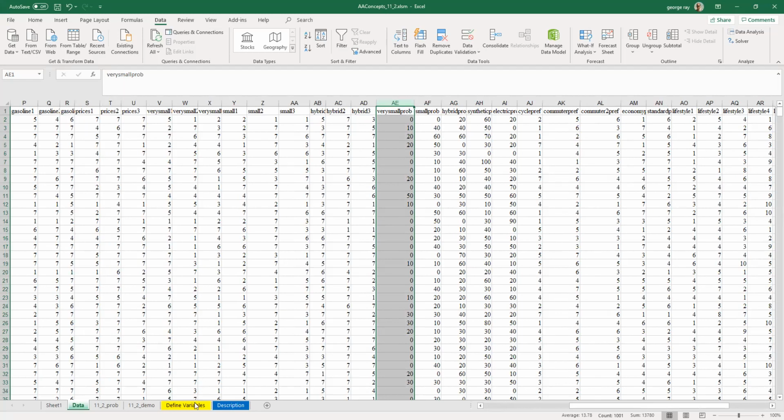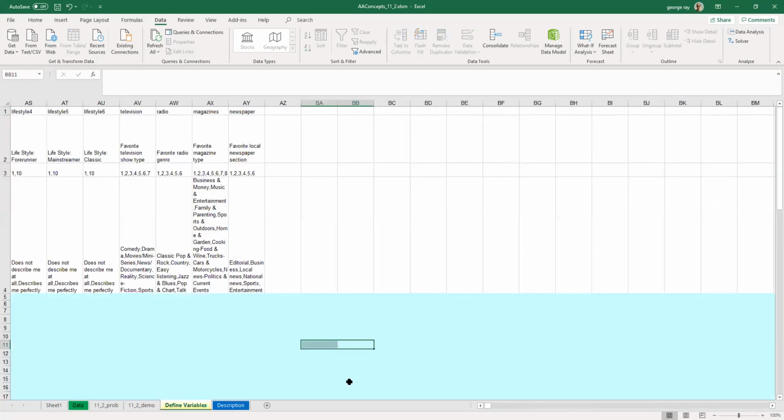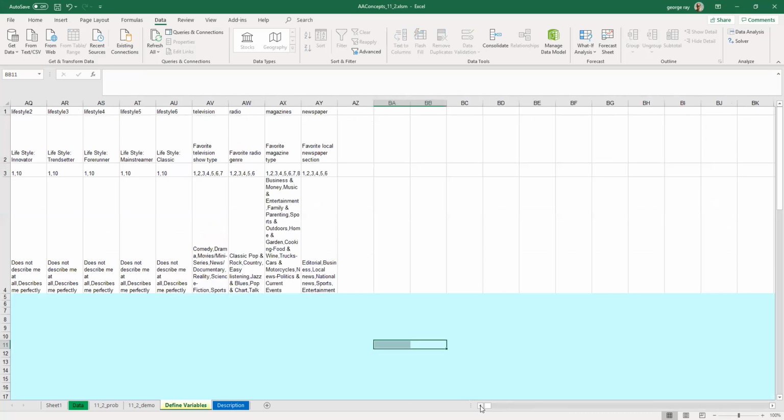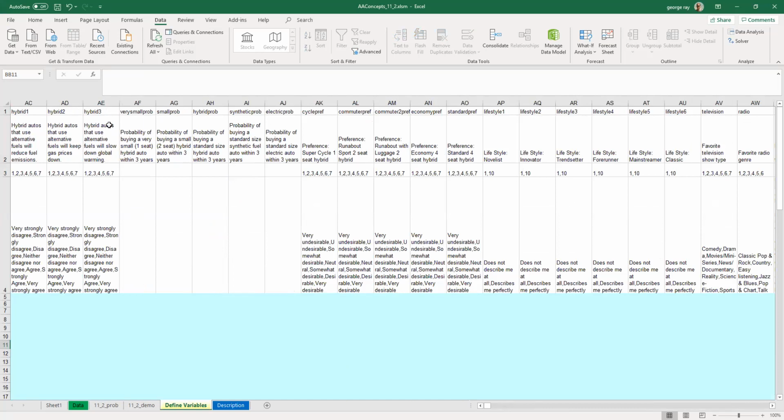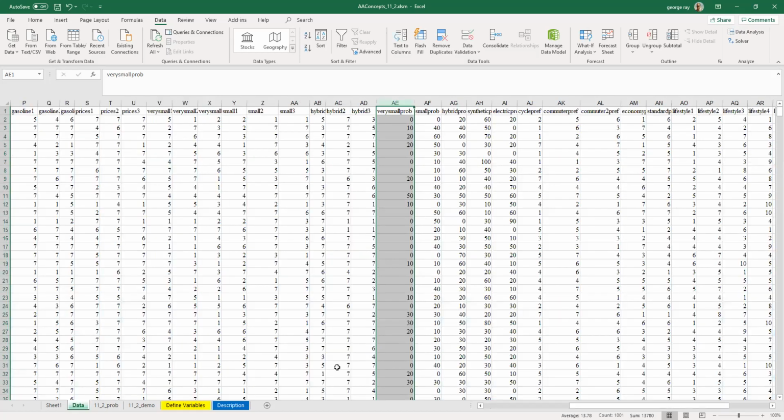Let's go over to our defined variables and go over to column AE. And here we have it. I'm sorry, column AF, a very small probability. The probability of buying a very small 1-seat hybrid, and AG is the probability of buying a 2-seat hybrid. That's the one you guys will be doing. Come back here.